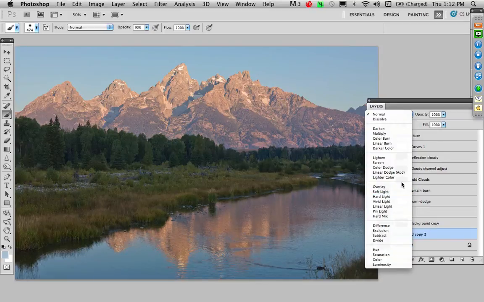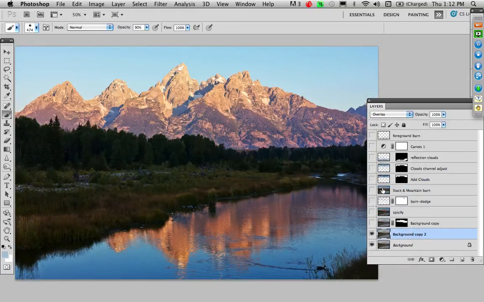So what we're after is we want to add contrast. We want to add some oomph to this. So what I'm going to do is change it to overlay. And you can see we've gotten a lot of drama into the mountains, but it's affected the rest of the image. So what I'm after is I want to keep this on the mountain, but I don't want it to affect the rest of the image.